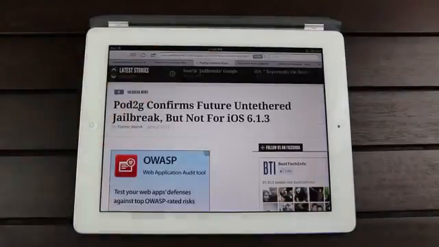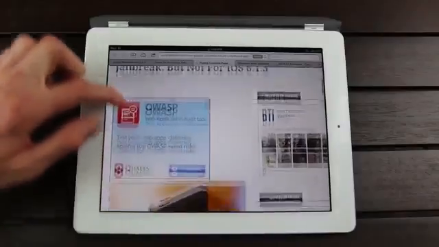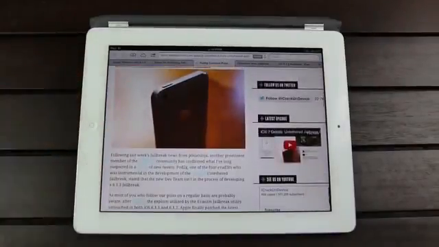Now moving on to the next bit of awesome news, Pod2G, who's one of the 4 members of the Evaders, along with Muscle Nerd, Planet Being, and Pimskex, confirmed that prior to the public release of 6.1.3, the firmware would unfortunately patch the Evasion jailbreak.